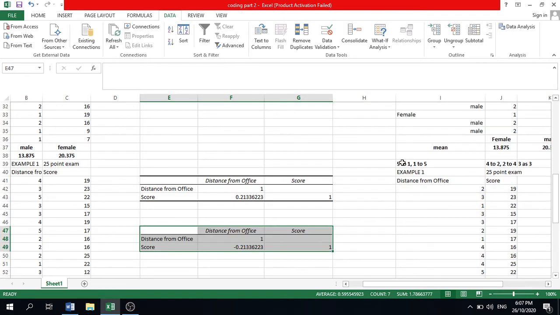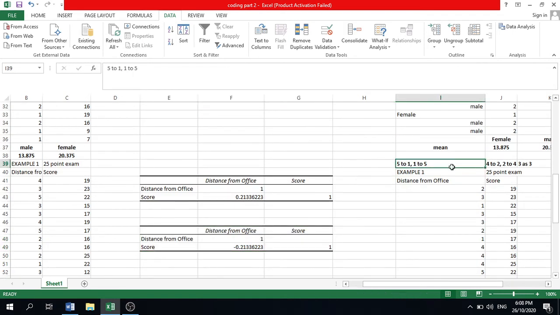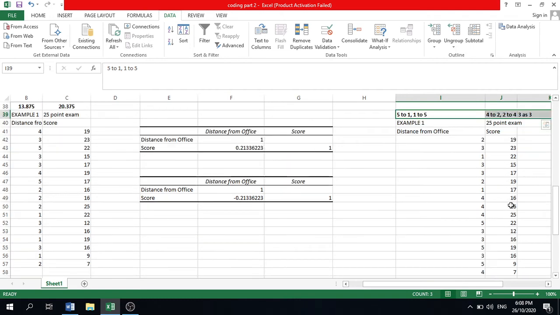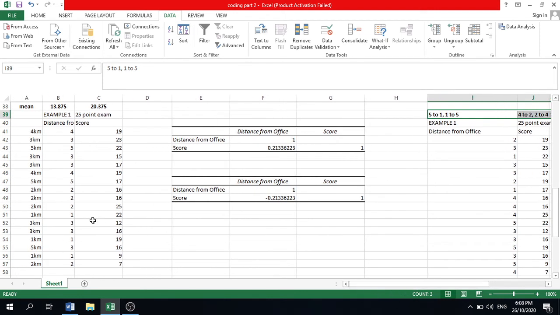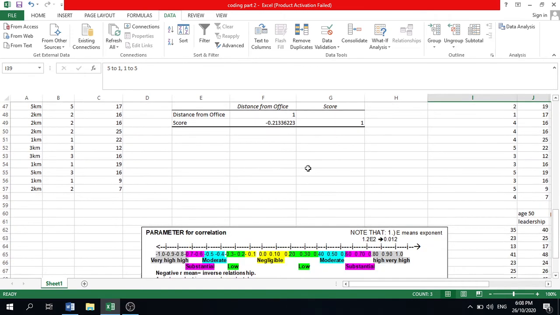Why is that? Because of the conditions that we changed: the distance from 1 to 5, 5 to 1, 4 to 2, 2 to 4, and 3 as is. Meaning as the distance increases, there is always a decrease in the score. However, in the earlier case, as the values increase, there is also an increase in the score, and that is what correlation is about. It is measuring the relationship of two variables.